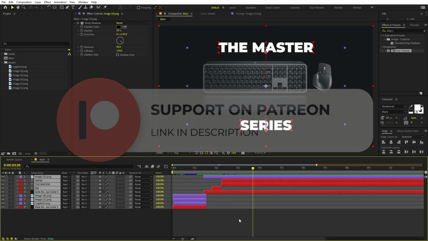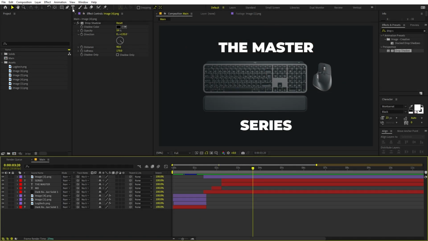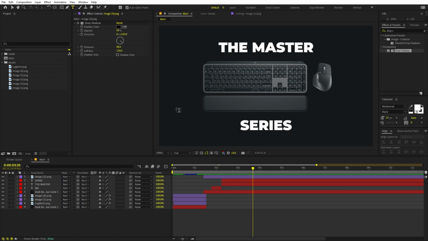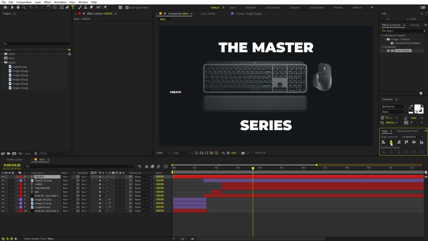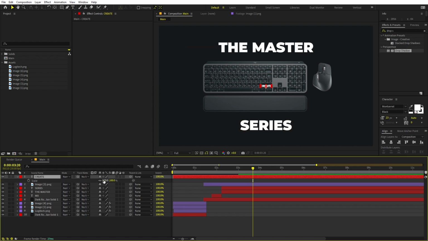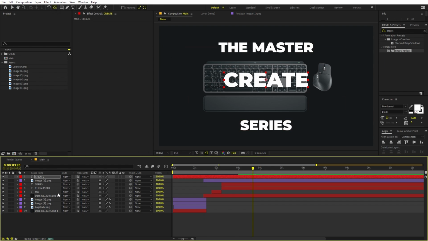Now let's continue. So for that, we can just simply add our text. So let's select the text tool and I'm going to type create and let's align it to the center. And let's select this and I'm going to press S to scale this up. Let's make its anchor point in the center. So hold the control key, double click on this.